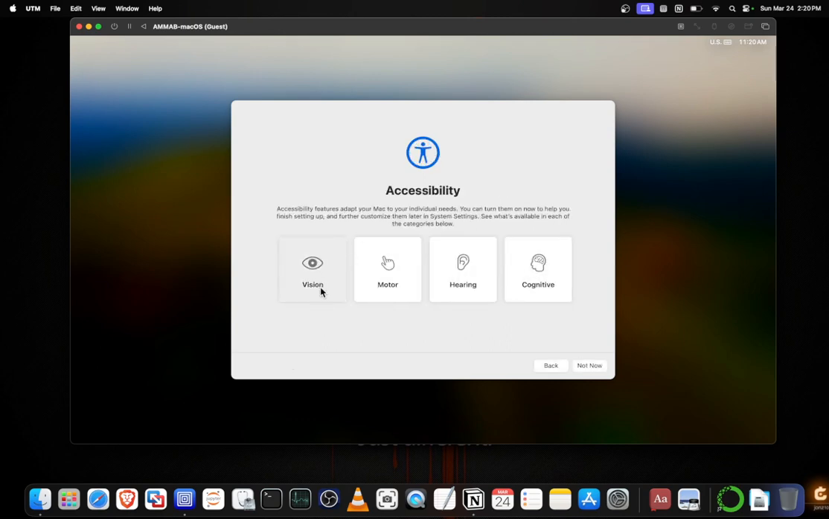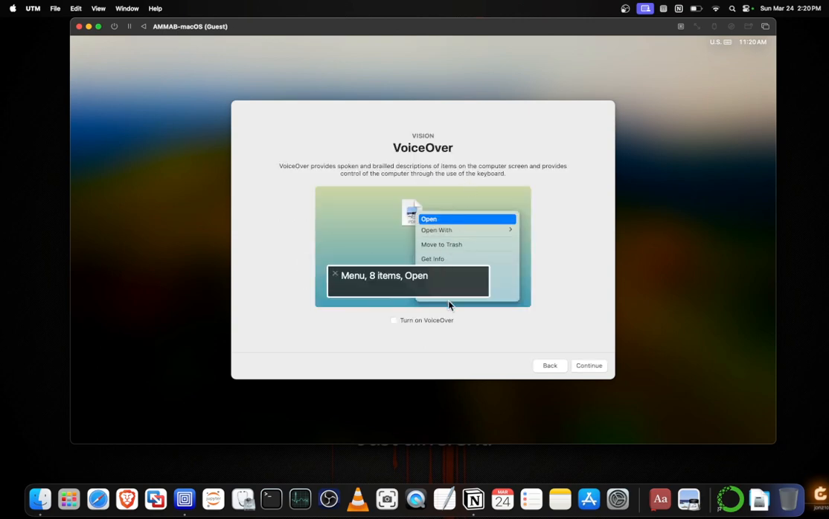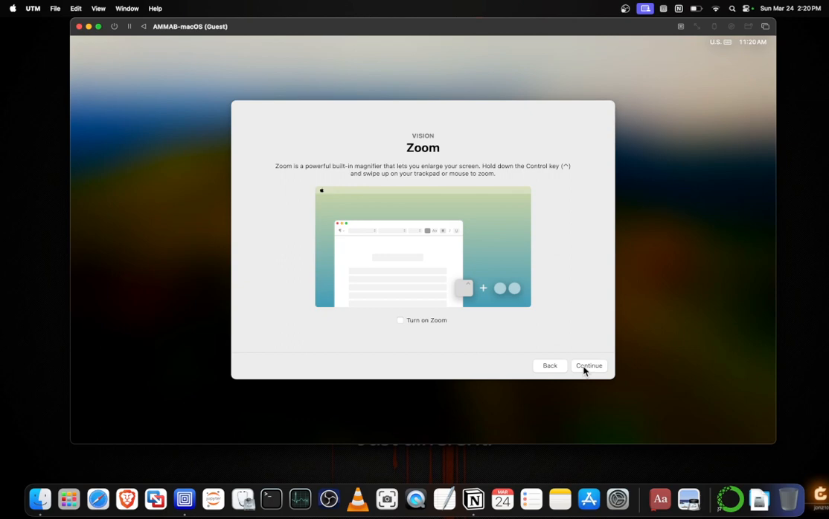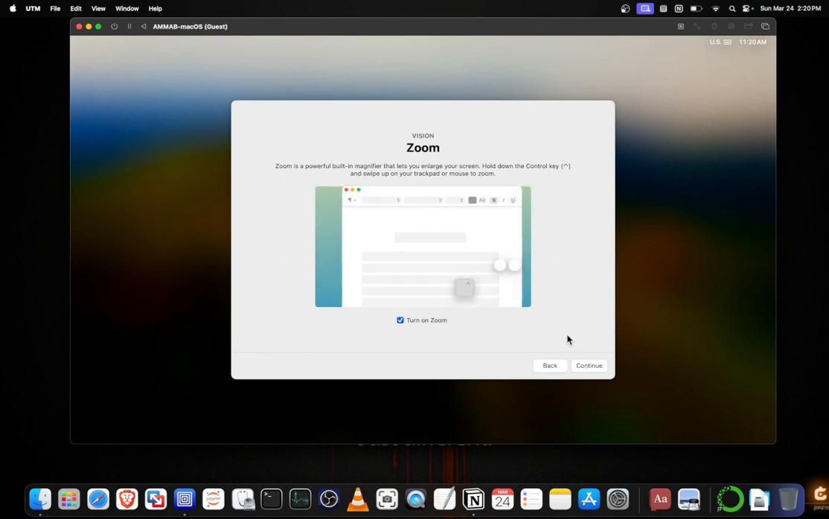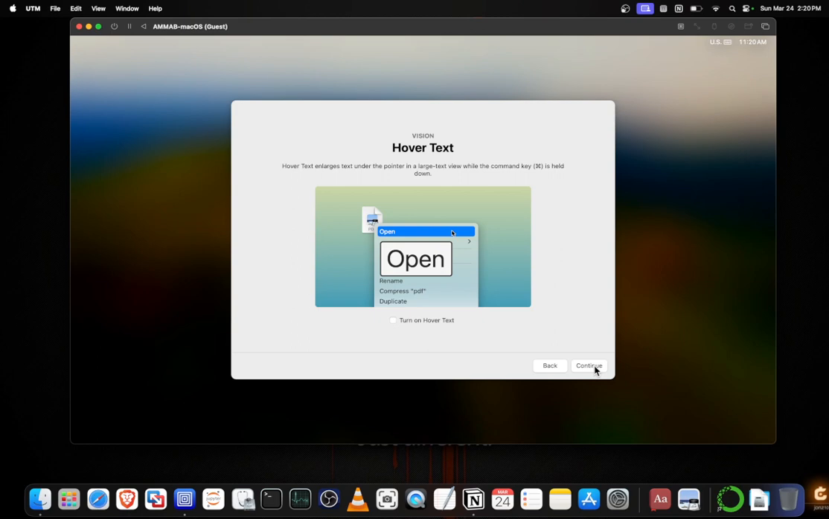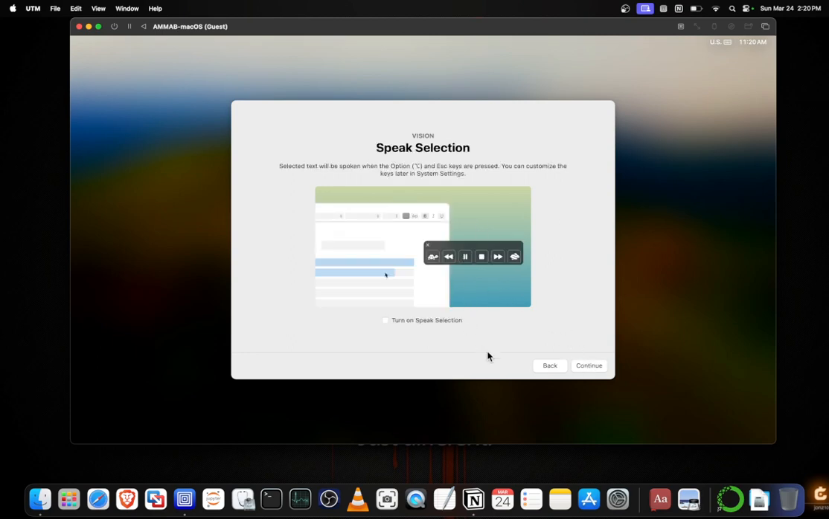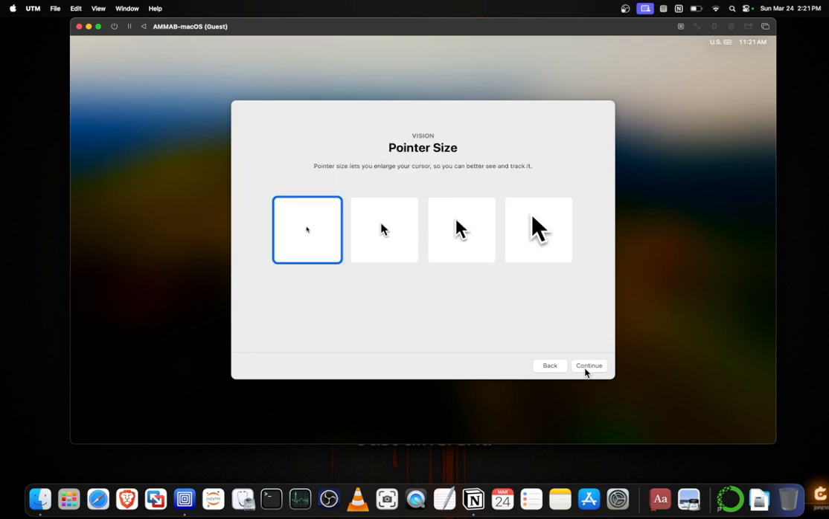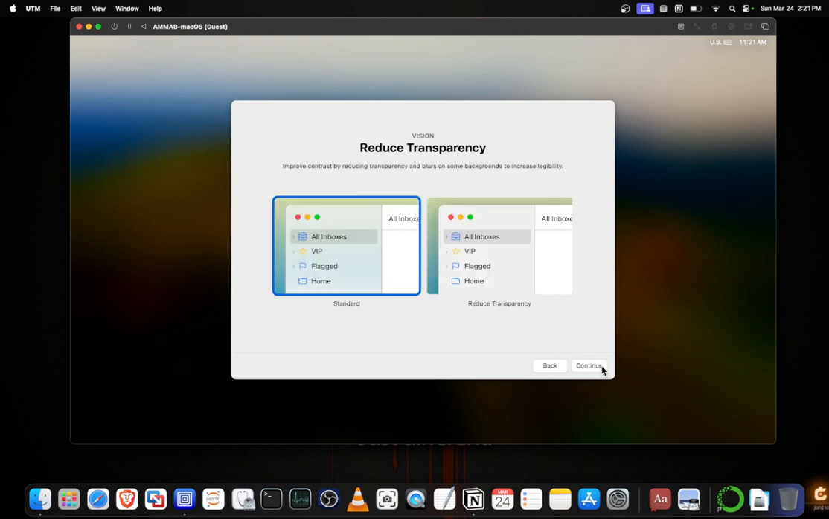And accessibility. You could just say not right now, but I like to go through just to check. I don't need the voiceover, so we'll hit continue. I will do that because I might need that. The zoom, hover over text. If you need these things, by all means, select them. For me, I don't need them because this is just our virtual machine we're going to be launching malware on, so I don't really need anything fancy. The mouse works for me, so I'll hit continue. It doesn't really matter for me. Again, I'm just hitting continue.